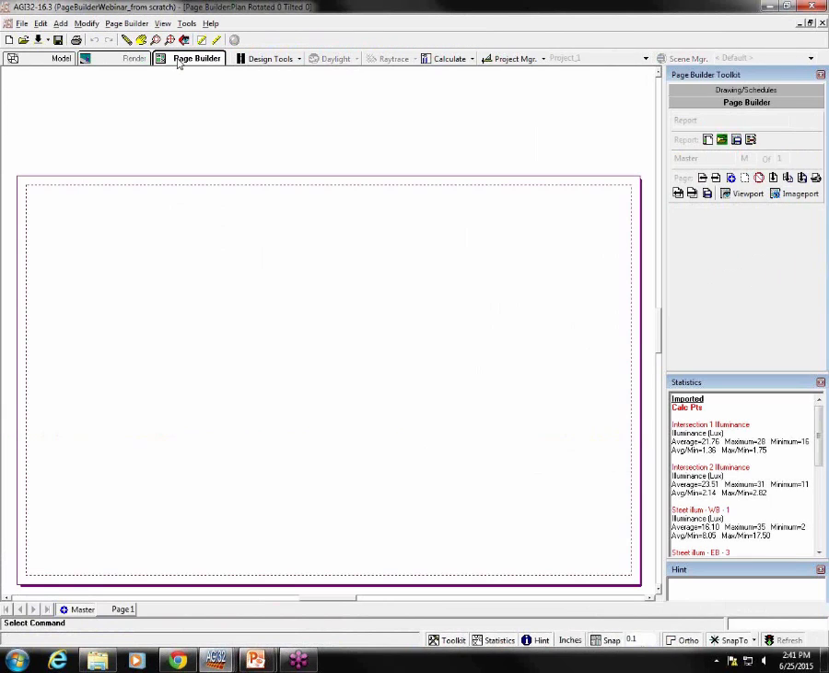So as you remember, we got as far as setting the master page and adding a page 1. So right now we're on the master page, which is where we want to be because I want to bring in the title block here. I want to bring in that new block that I just created into my report.